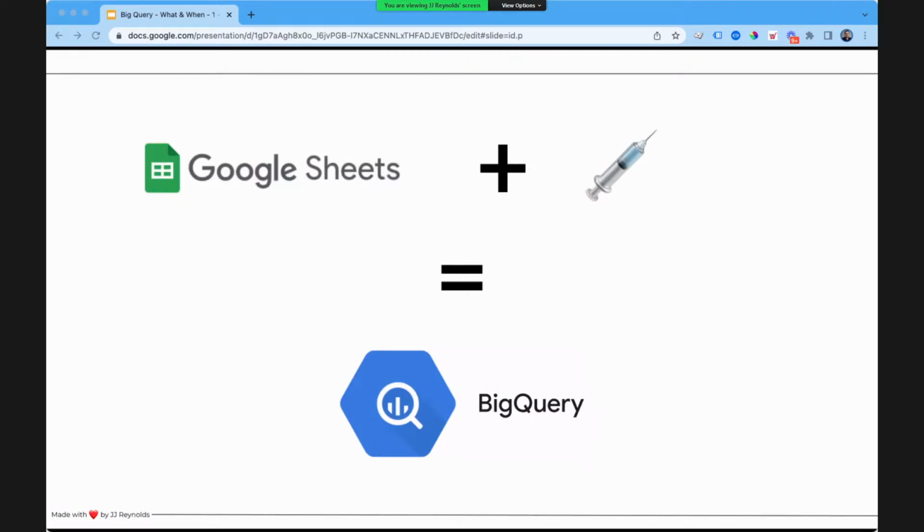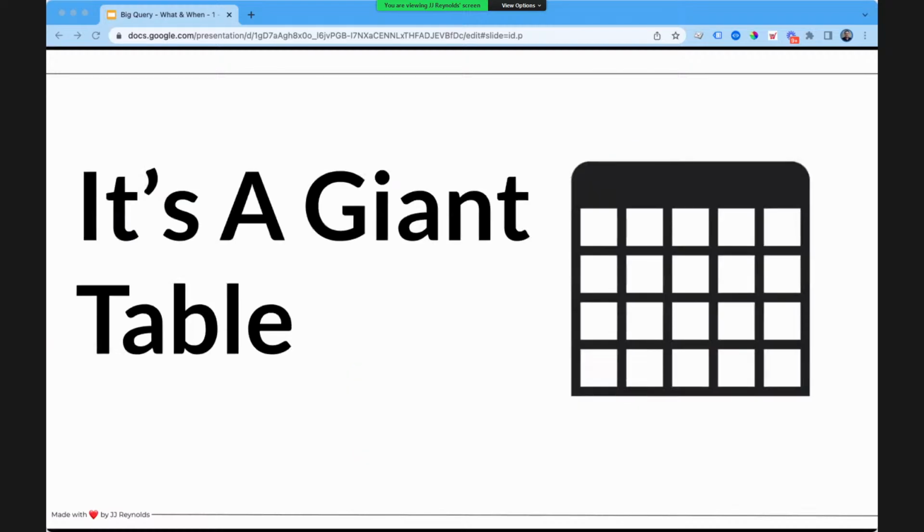Google Sheets had a 5 million cell limit, so cells, not necessarily rows, right? You could have 10 rows with 2.5 million cells, or any combination, right? The cells are what they look at. I believe they just raised that to 10 million, so they doubled it. And I'm going to show you some tables that have 50 million rows with hundreds of columns, right? So BigQuery, there's no limit. I've seen billions of cells in a BigQuery table, so there's nothing to worry about if you are ever concerned with the size of your data. It's basically a giant table, right?